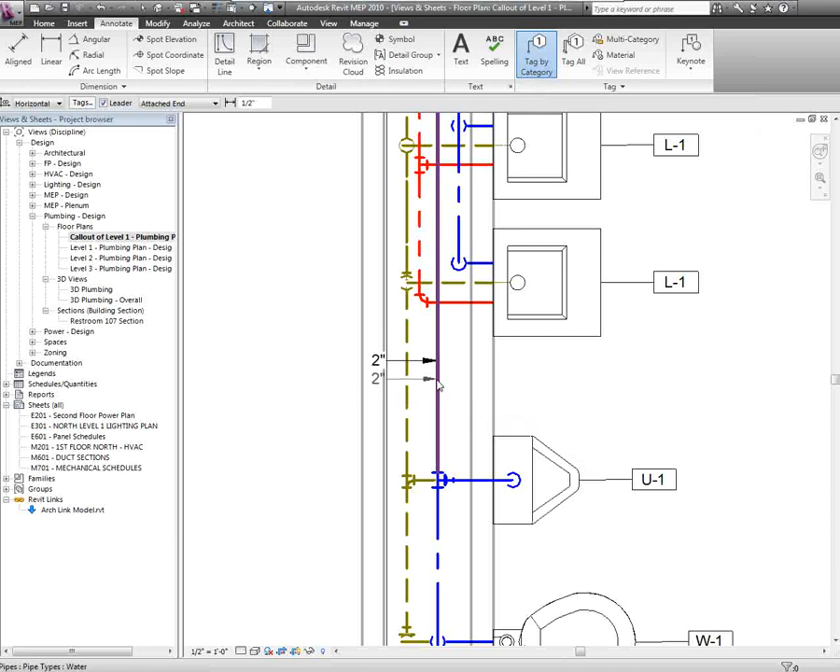Now notice that I have a leader here, but I don't want a leader. I want to put these tags on my actual pipes. So to do that, in my option bar, I'm going to go ahead and deselect that leader checkbox. And using my space bar, I can flip between horizontal or vertical text for this tag. So I can go ahead and add that in there.